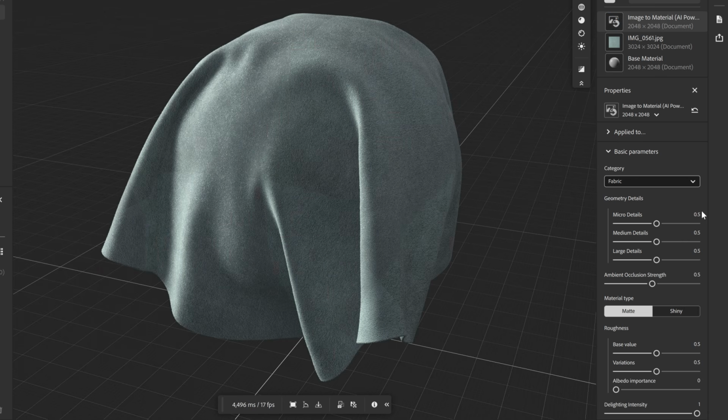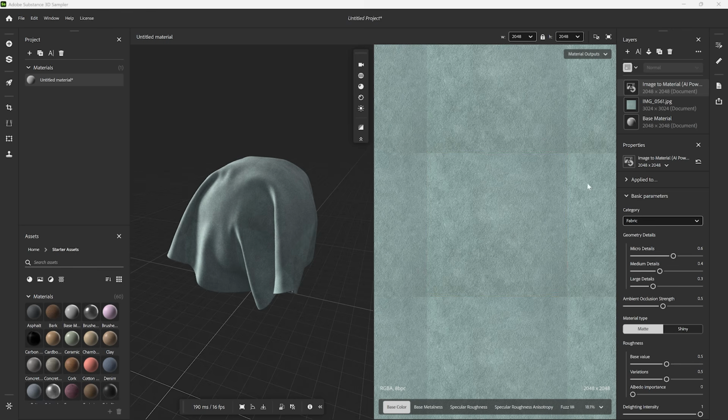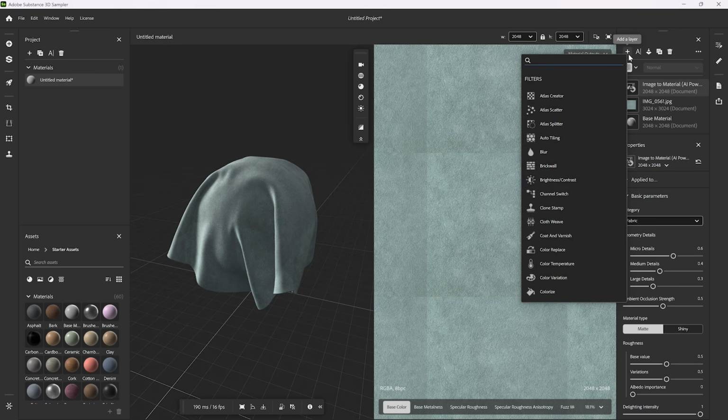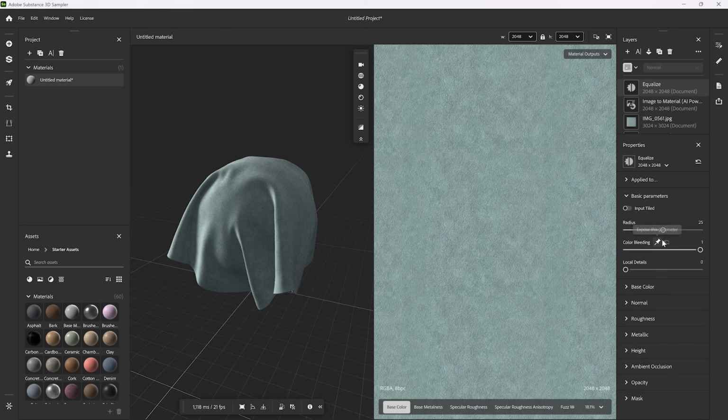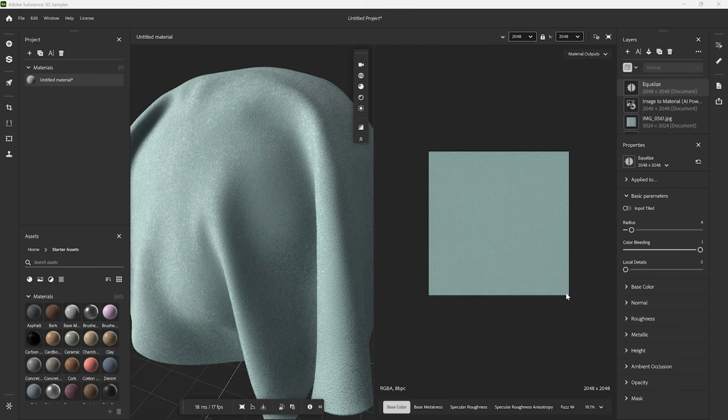To get rid of the bigger irregularities, we reduce the large and medium details slightly and push the micro details a bit. Next, I noticed a bit of a discoloration, which we can fix by adding the equalize filter and playing with the radius. This balances the colors nicely. So let's move on to tiling.